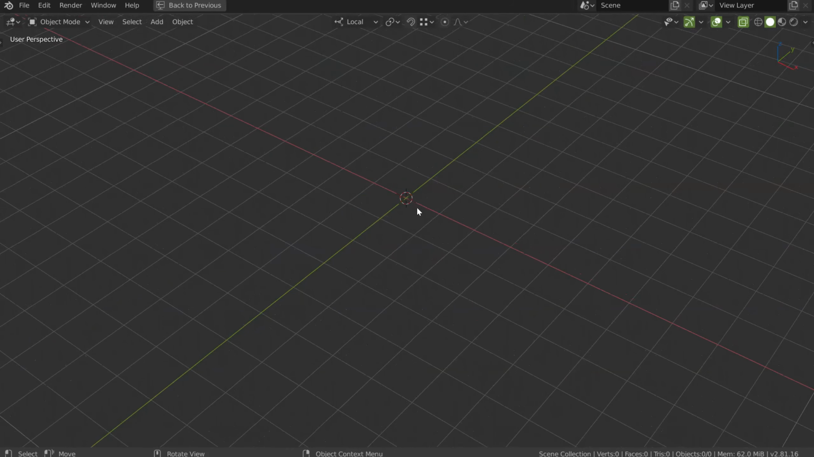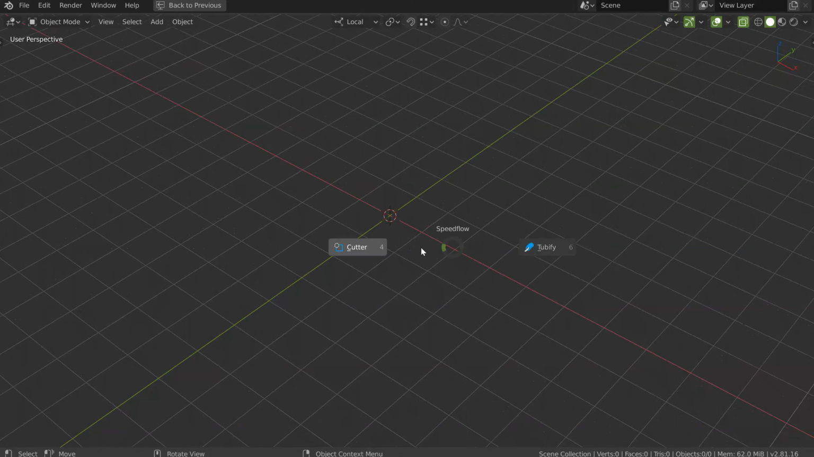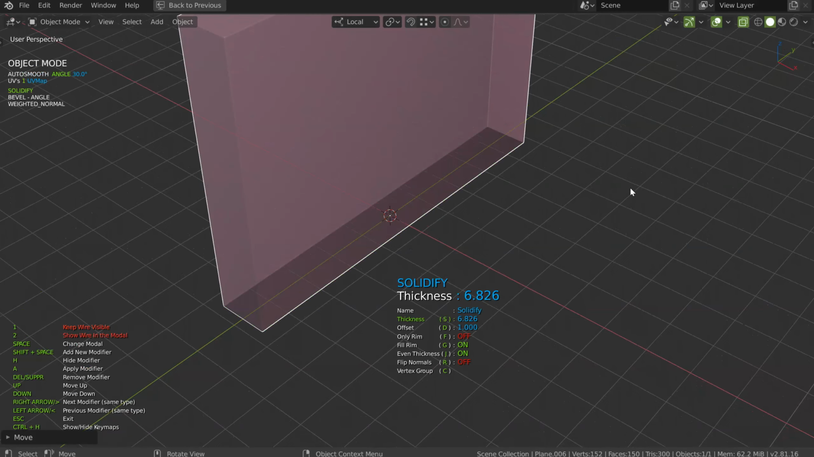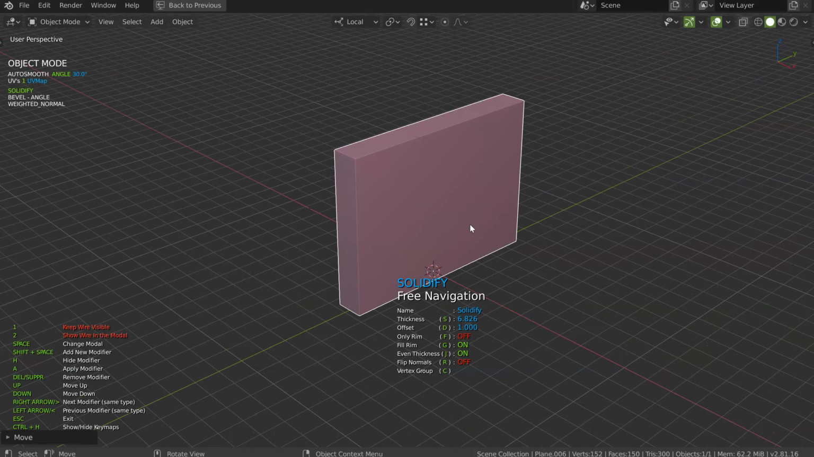The goal of this cutter is to be as fast and easy to use as possible. Fast to cut your object, fast to create primitives, and easy because you just have one button. And this tool is only a tiny part of Speedflow, and with all the Speedflow modals, you can do whatever you want. This is really powerful. So let's create something just to show you how to use it. I will just press 3.